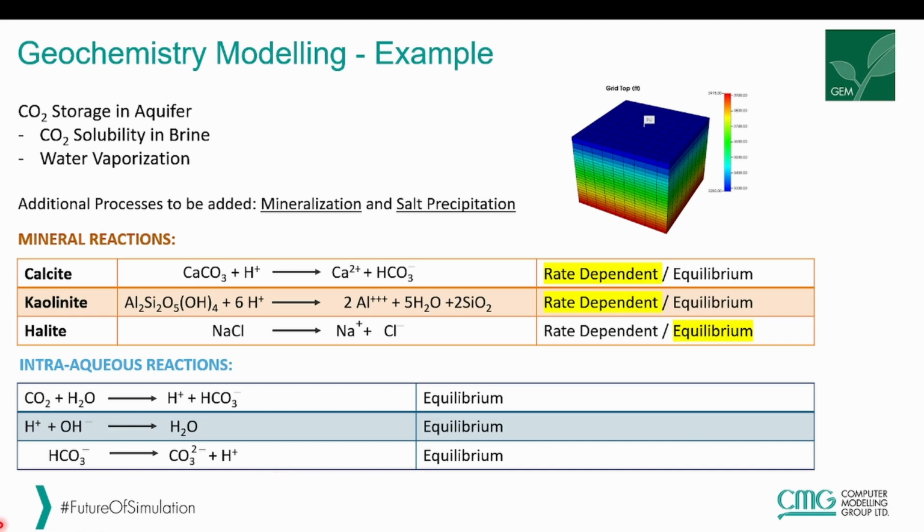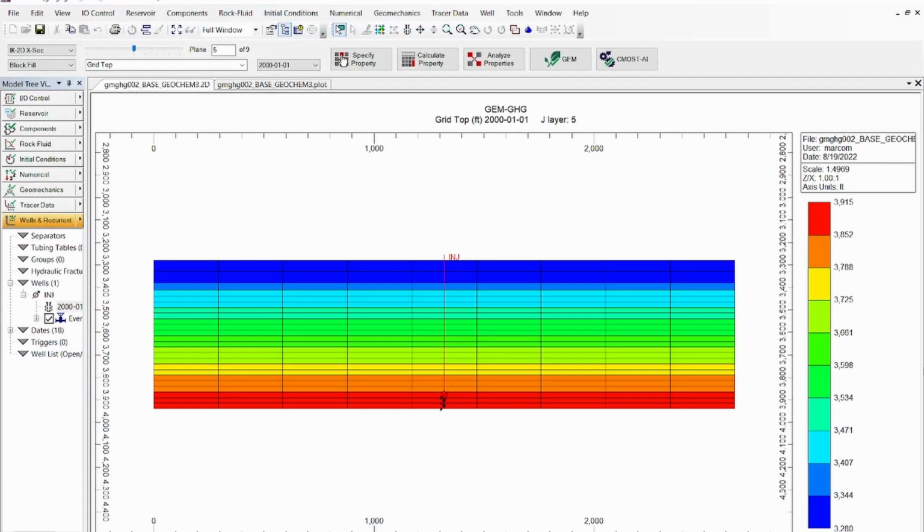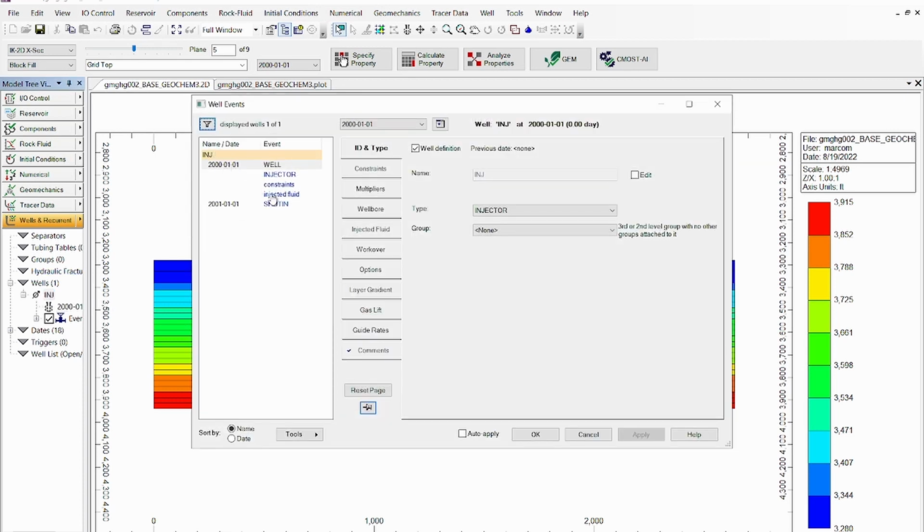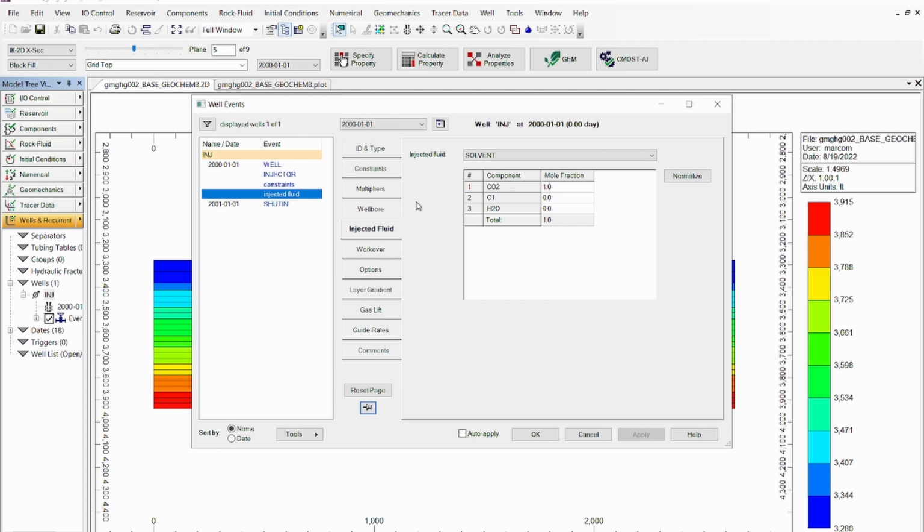Let's have a look then at the model, opening Builder. CMG is a preprocessor. This is the base model for CO2 injection in the aquifer. I'm going to just check my well, show you that the injected fluid is pure CO2. The well is open for a year, and the simulation is carried through for 200 years.